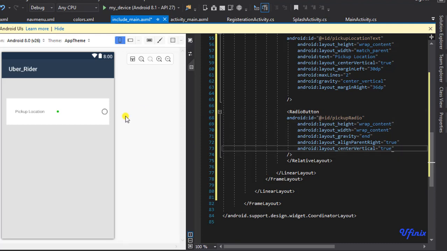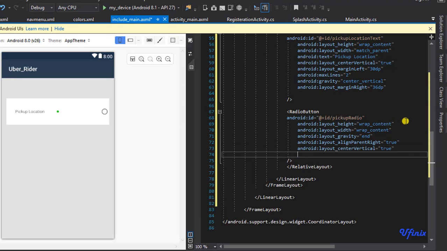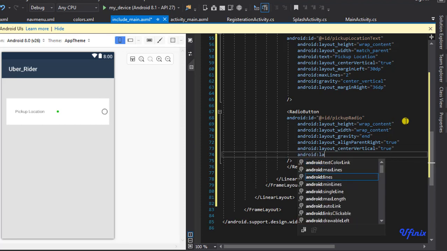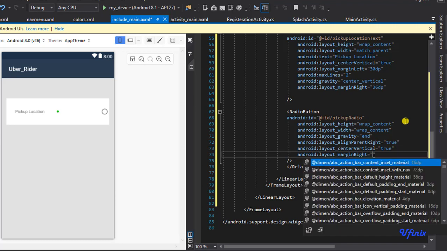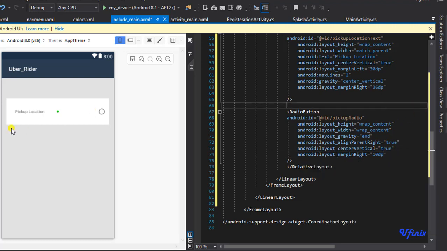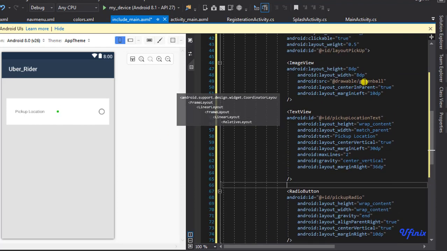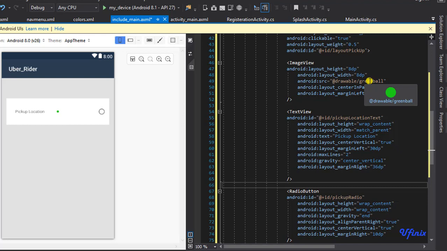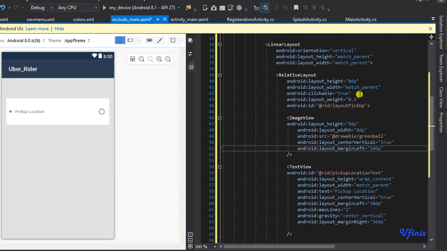Of course, we need some margin. It's too close to the edge, so let's just add some margin to the right. 10 dp. So we are done. All right, this looks cool. It's just that this ball is not well aligned, so let's fix that. To fix that, we need to change this and make it center vertical, not center in parent. Layout center vertical. So guys, that's that.